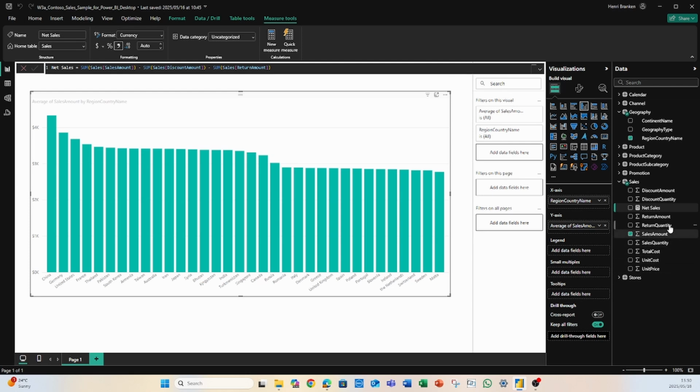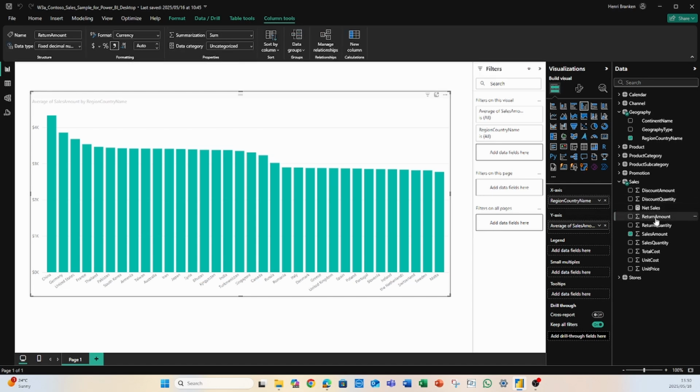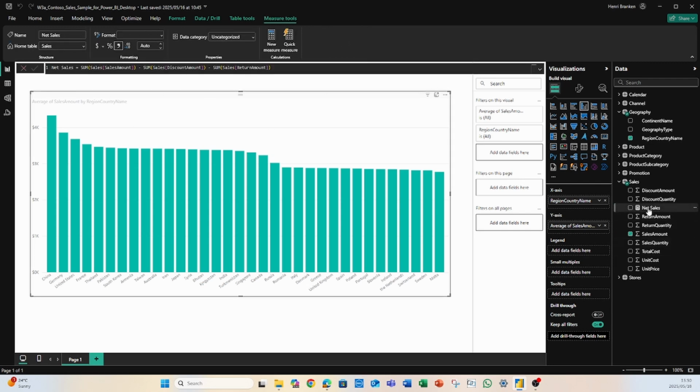And in the sales table you will see that we have this little calculator icon next to net sales. This little calculator icon tells you that net sales is a measure that you created. So if I select other columns, you don't see a corresponding formula at the top of the Power BI file. But if I click on net sales, here at the top, which I'm busy highlighting, you see the formula for net sales.